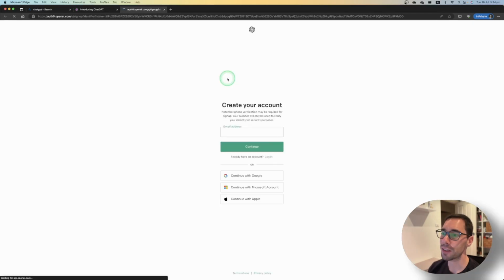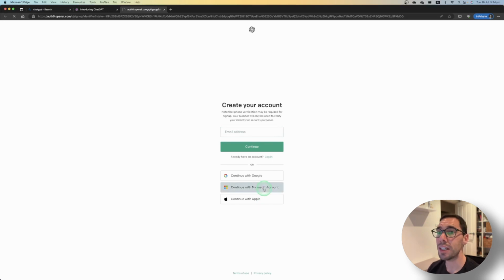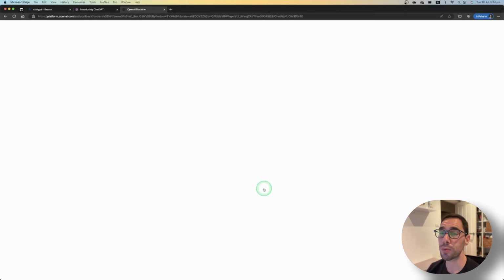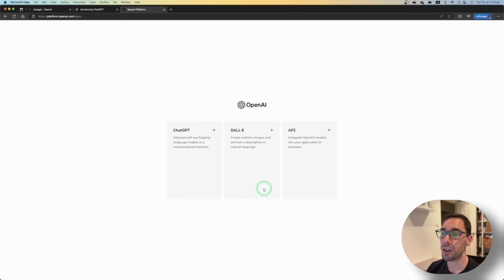Then it's going to ask us to use either an email address or use an account with our Google, Microsoft, or Apple. I'm simply going to select a Microsoft account. Then you're going to put your details in. You're going to get a two-factor verification prompt in your email address. So you have to jump back to your Hotmail or whatever it may be, verify, then you can start using ChatGPT.